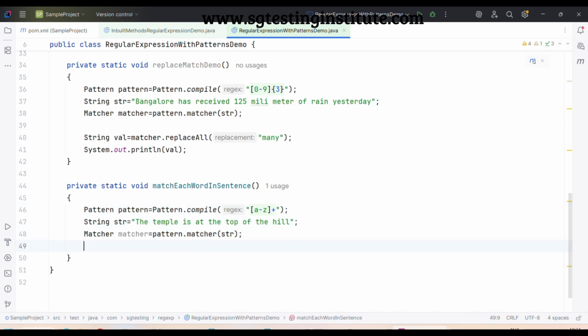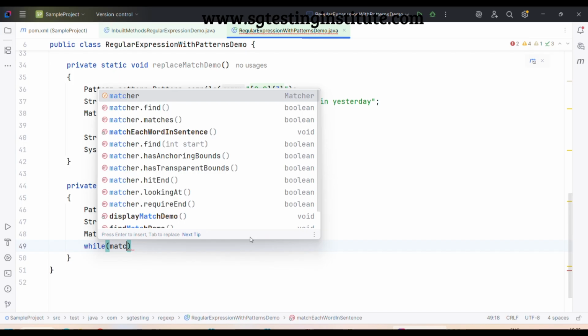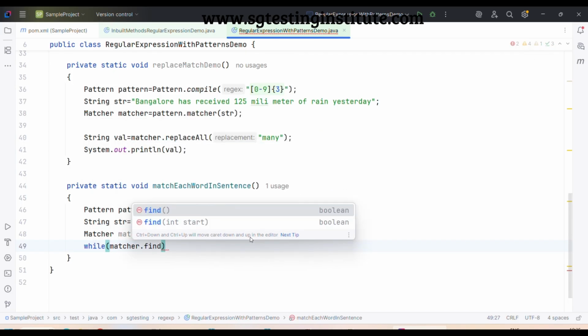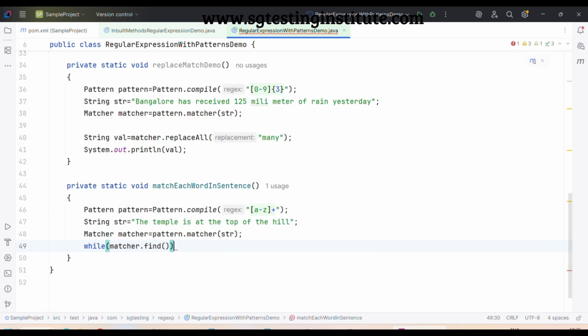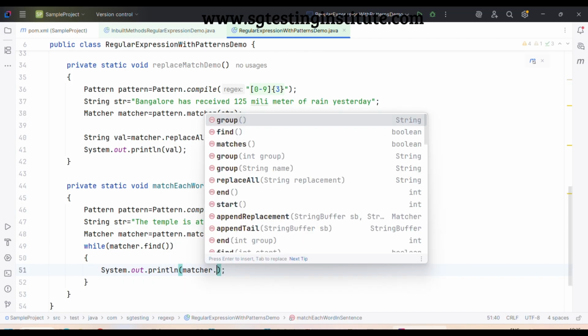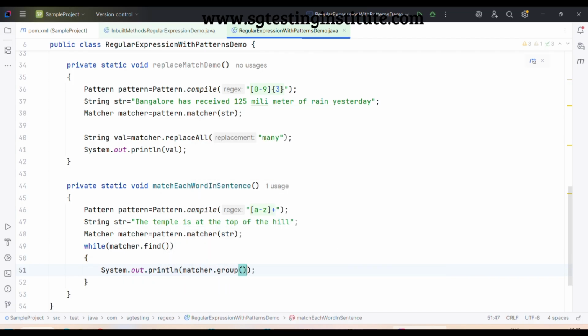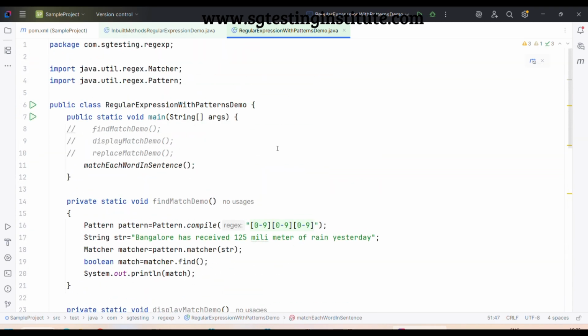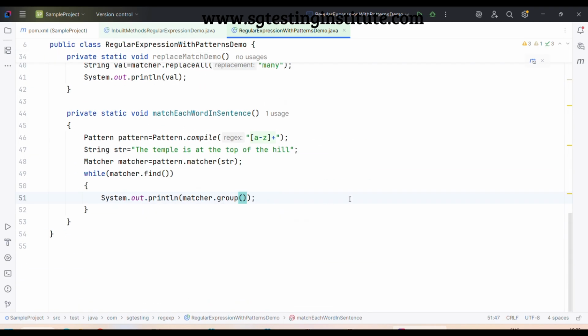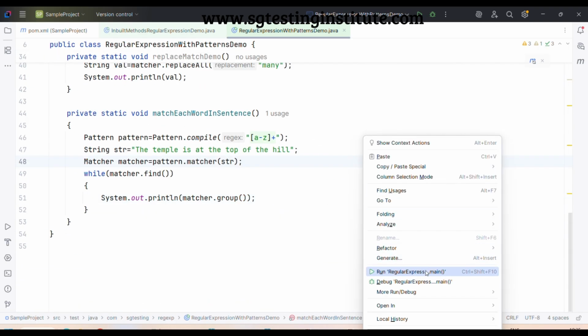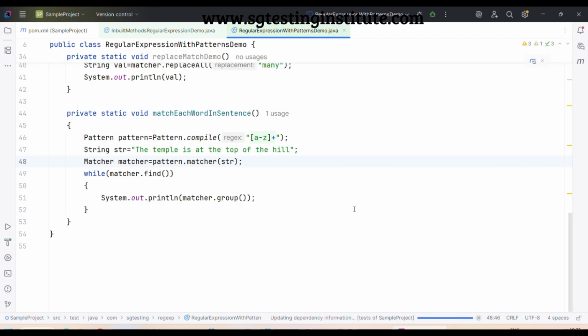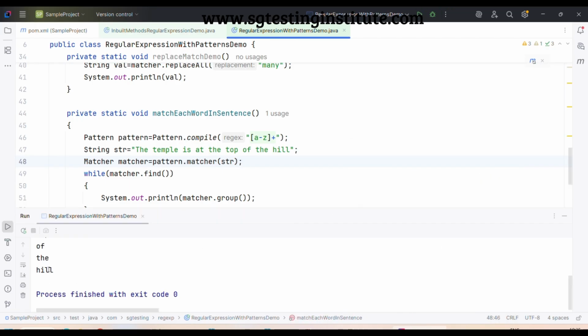So now we can write the while loop and try to display every match. Matcher dot find. So show matches. What are the matches? Because I'm expecting every word. System out, matcher dot group. As soon as we execute this method, it will start matching every word in the given sentence. Yes, it was working fine.